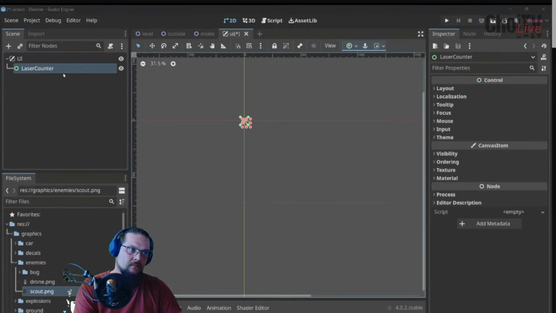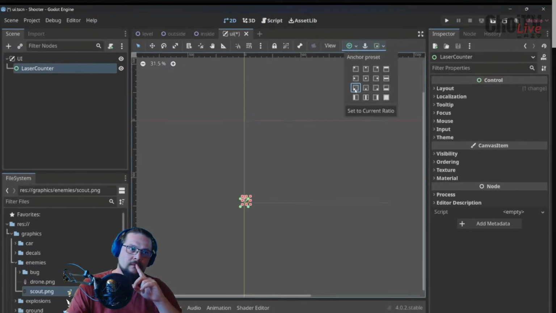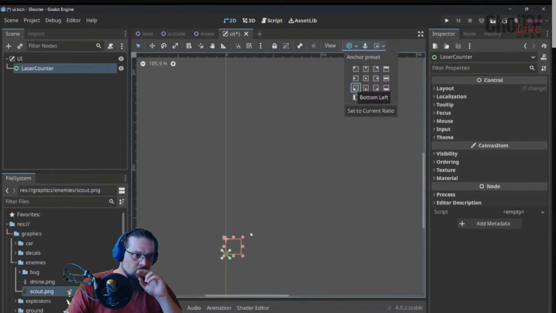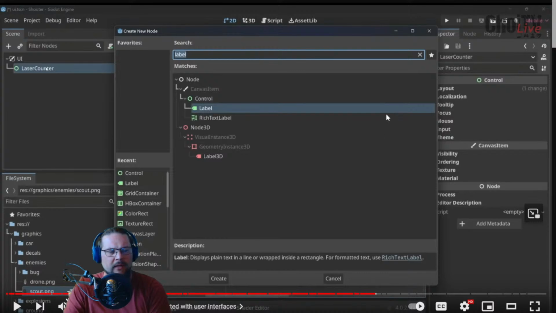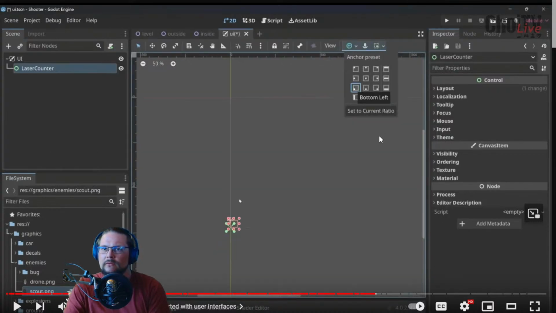This laser counter I want to have in the bottom left of the screen, which means with the anchor, I want to select bottom left. Now we are all the way in the bottom left. That's a good start. Next up, I want to have two nodes on top of each other. For that, I am going to add... Wait, why don't I see my anchor anymore now that I did this?